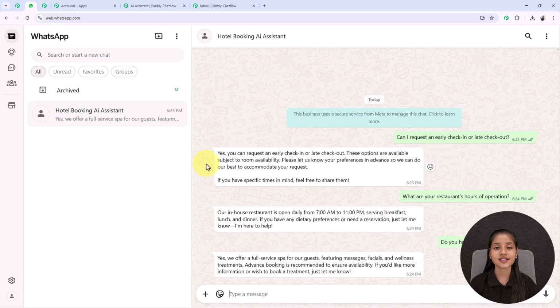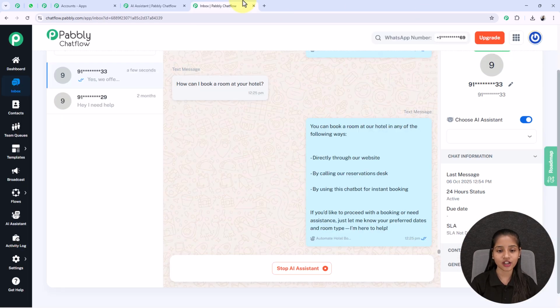This AI assistant is completely automated and will reply to many of your users at once. This will also save your time and enhance your business. And the best part is, this automated AI assistant is created without requiring any coding or programming skills. It is only possible with the help of Pabbly Chatflow.